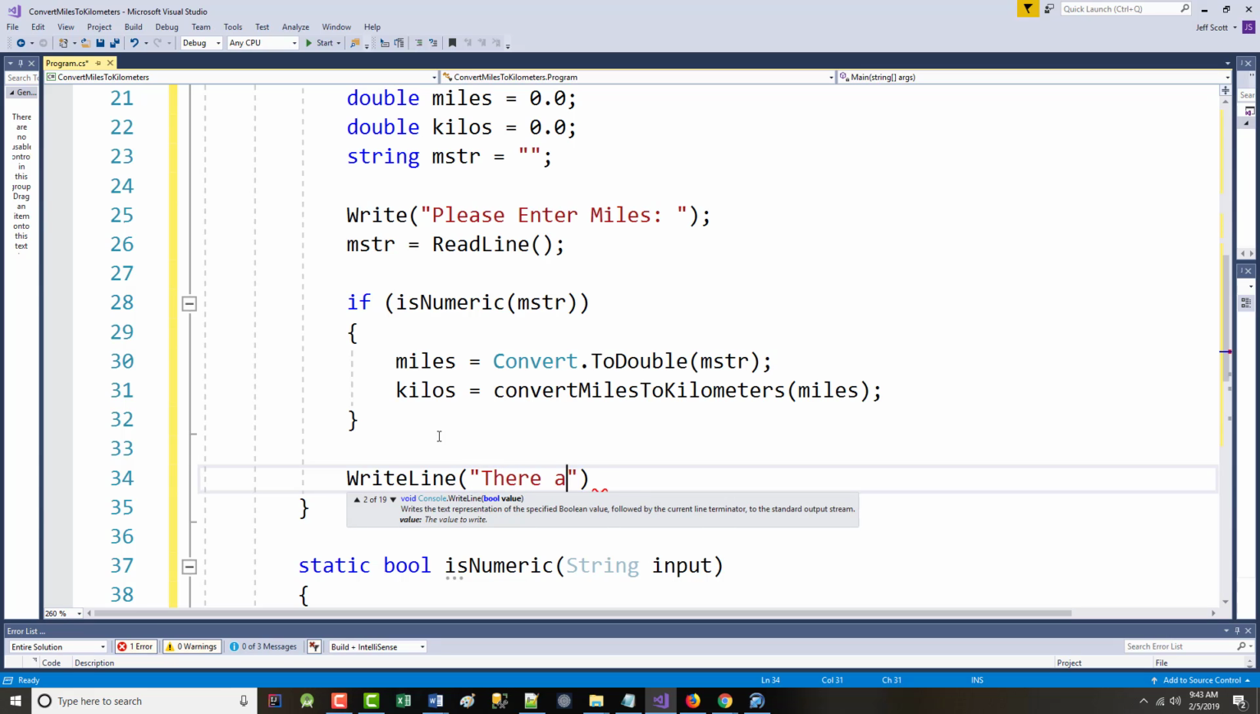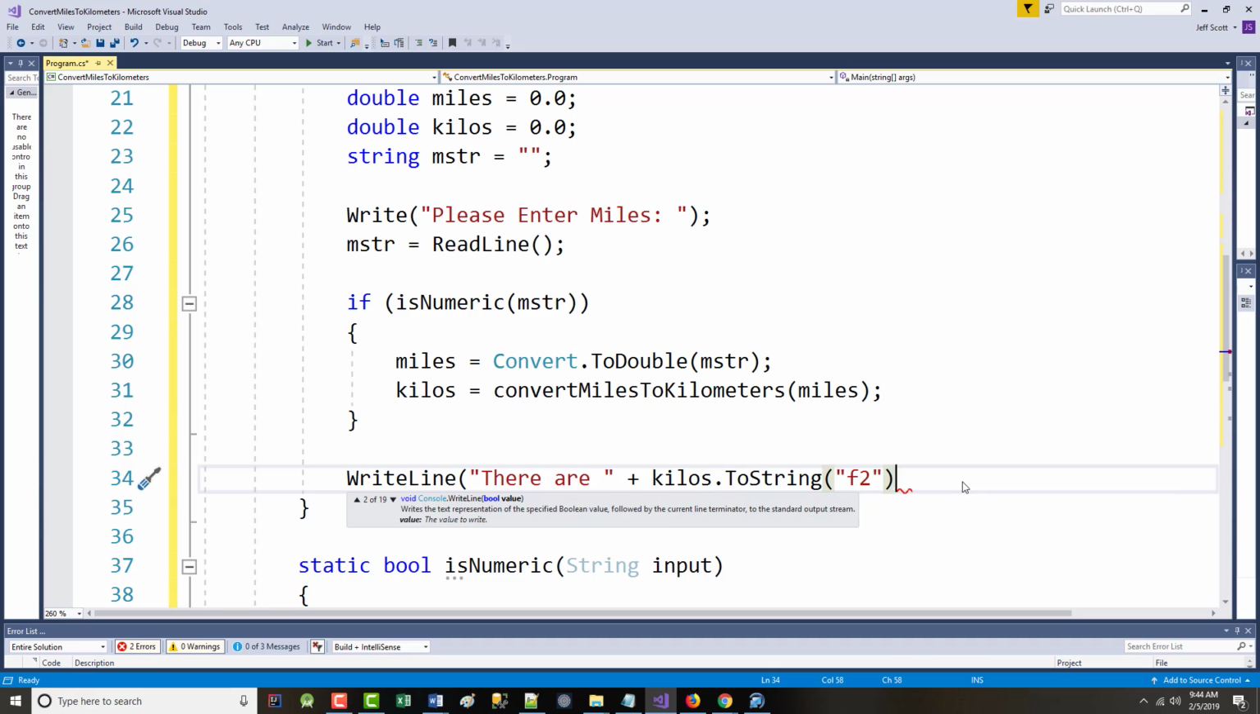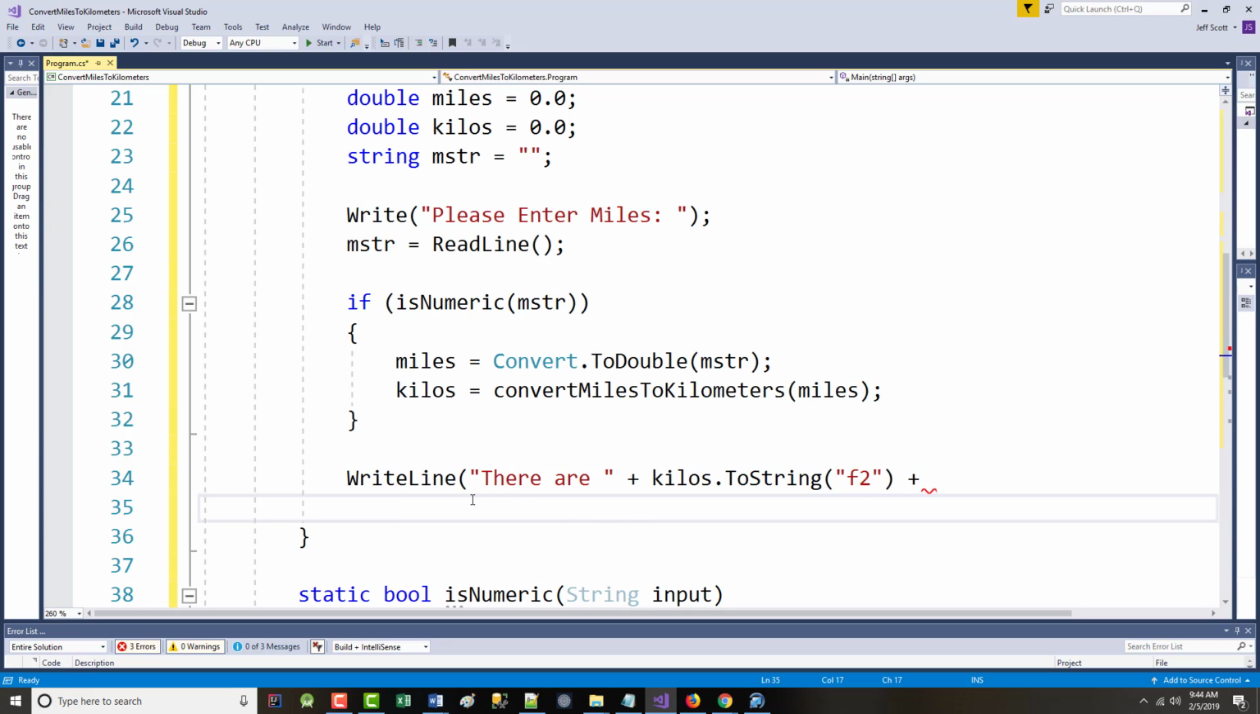That says there are, I don't know, plus kilometers dot, boy, oh boy, should have been kilos. Not lilos. Kilos dot toString. We'll make it F2. So that'll say there are like 13.7 kilometers.